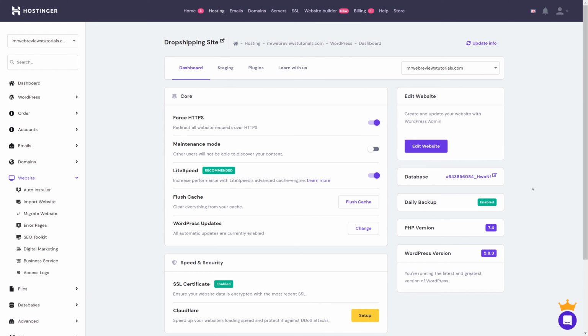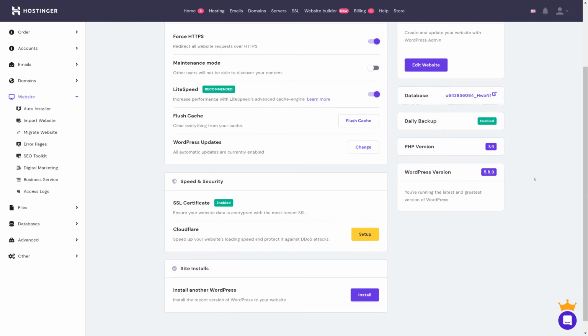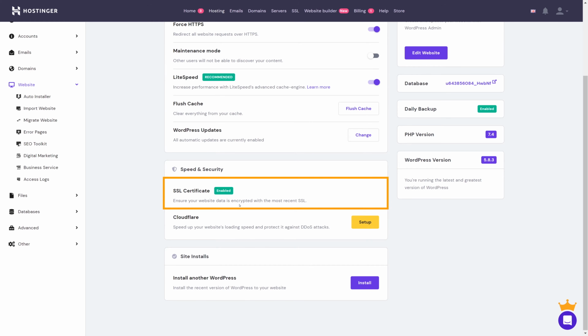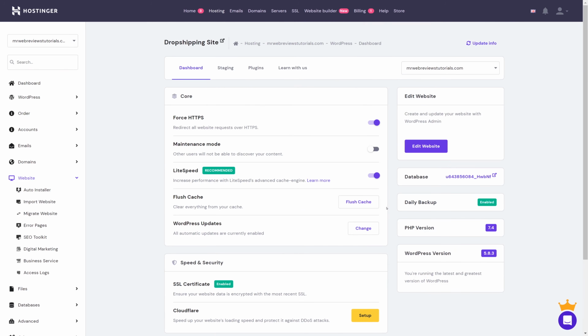And once WordPress is installed, you will be redirected to this page. So this is a quick overview of your website. So the only thing left basically is to make sure that your SSL certificate is enabled. As you can see, it's enabled by default. But if it is not, you will have a yellow button similar to this one right here that says setup. Just click on that to enable it. Okay, and now we can access our WordPress dashboard. So all we have to do is click on edit website.